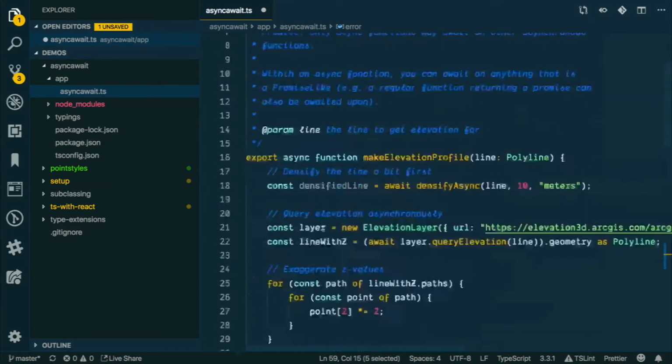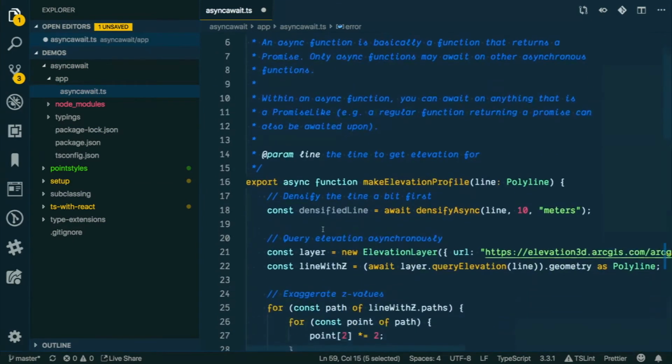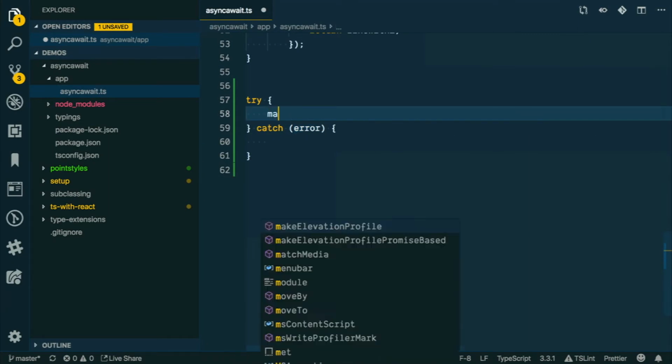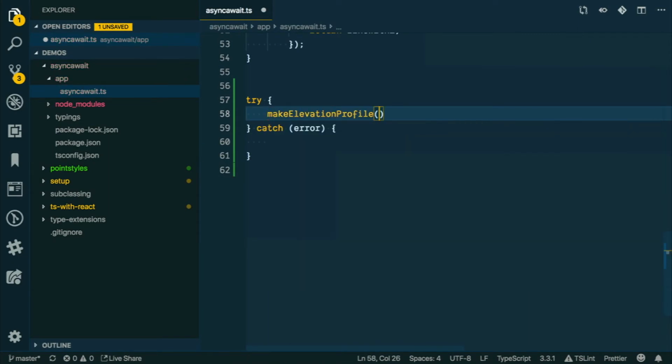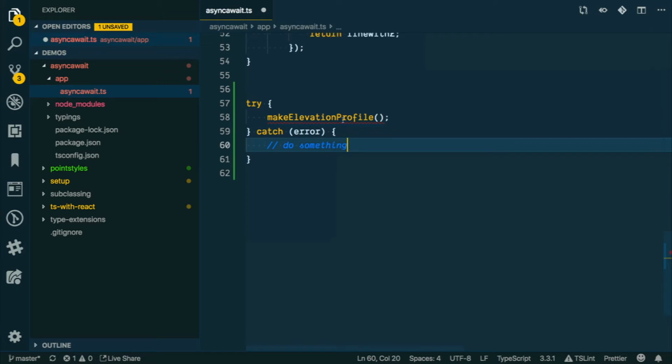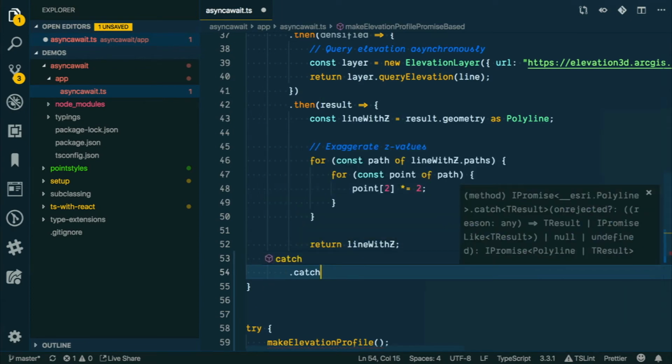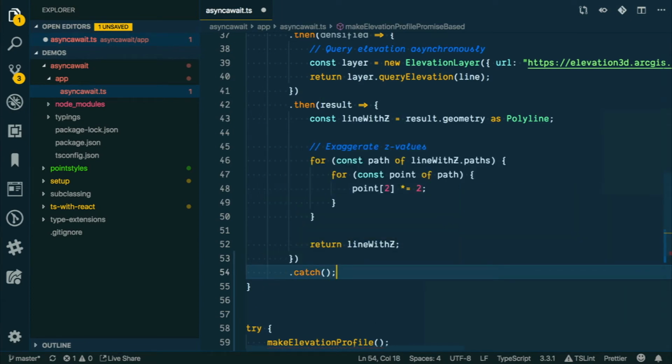So I'm going to call my, what was this function called? Make elevation profile method. You call that in a try catch, and then over here is when you're going to catch your error and you do something, hopefully you do something useful with your error, right? And this is equivalent to the dot catch on a promise chain like this, right? So that's how you kind of handle errors with async await.